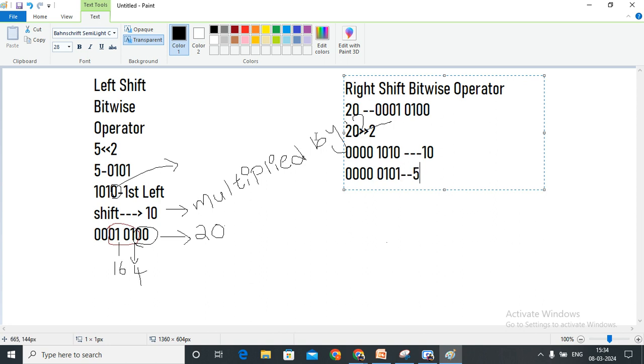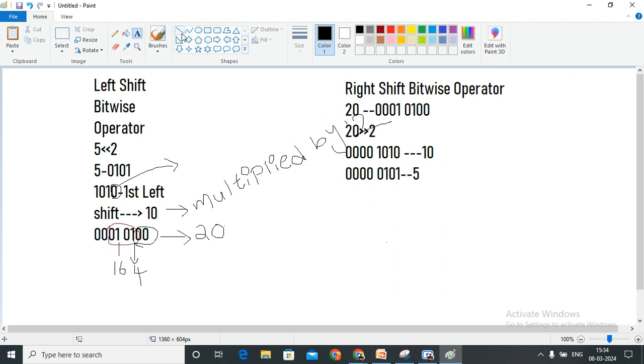So it is like the right shift operator is dividing by 2, dividing by 2. So we'll have the same thing over here.